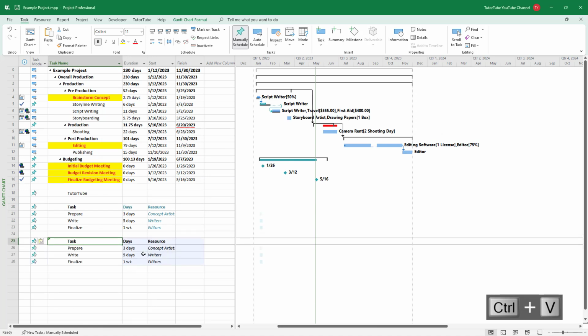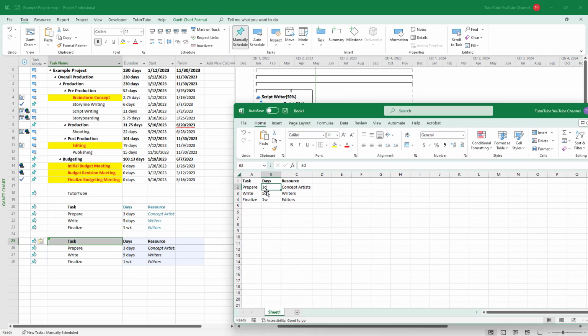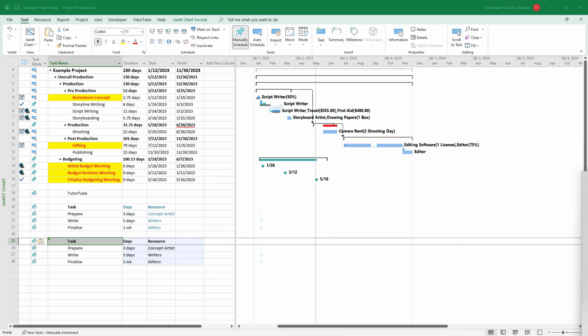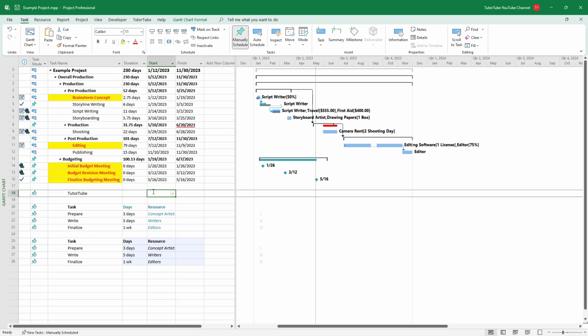And basically you got the same thing, and here you can see that depending on what I wrote, right, 3D, 5D and 1W, you can see that they have been converted into days and weeks accordingly. And that is how you can copy external data into Project as well.